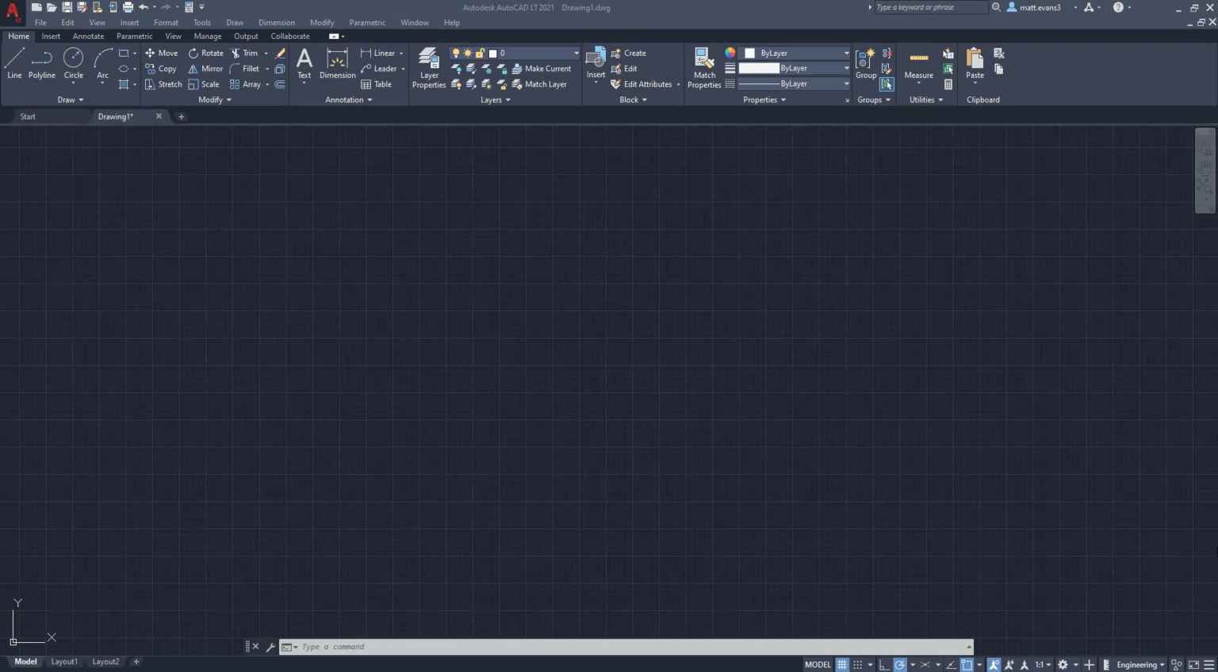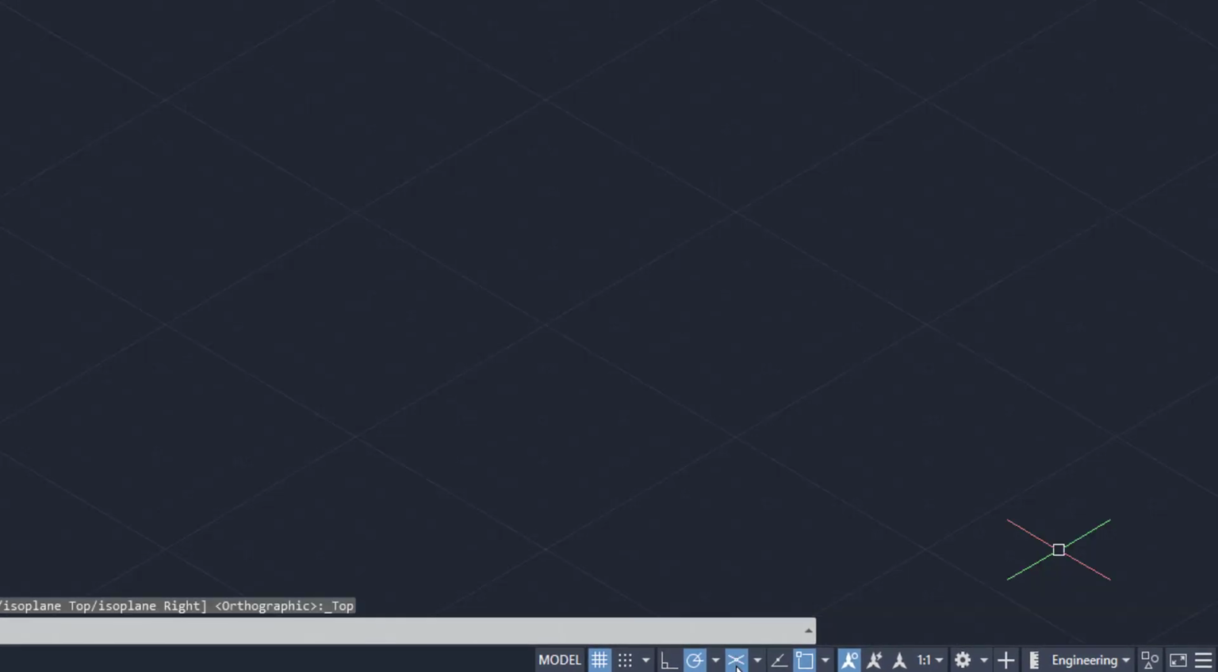The first thing we're going to want to do is switch into the isometric view plane. That's going to be right down here on the bottom bar. And now we have our top-down isometric view plane. You can change it to right, you can change it to left. It's going to be the same thing, drawing the hexagon in either, just mimicking the top down as well.